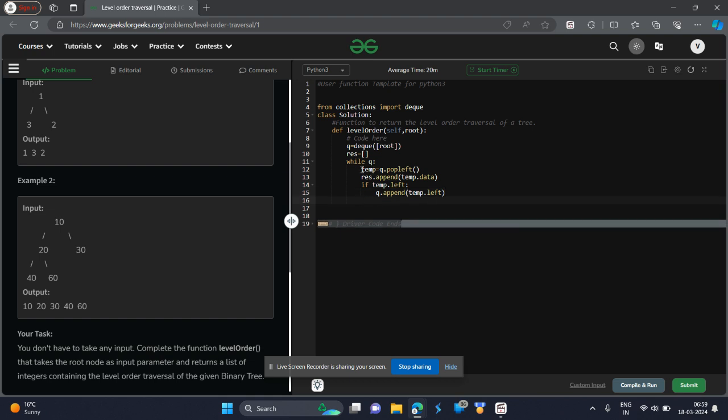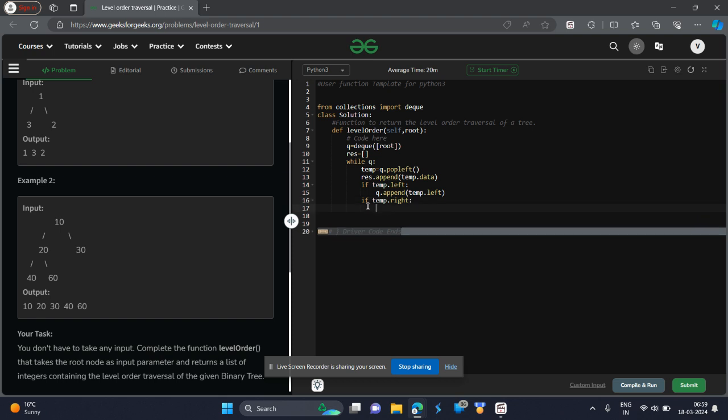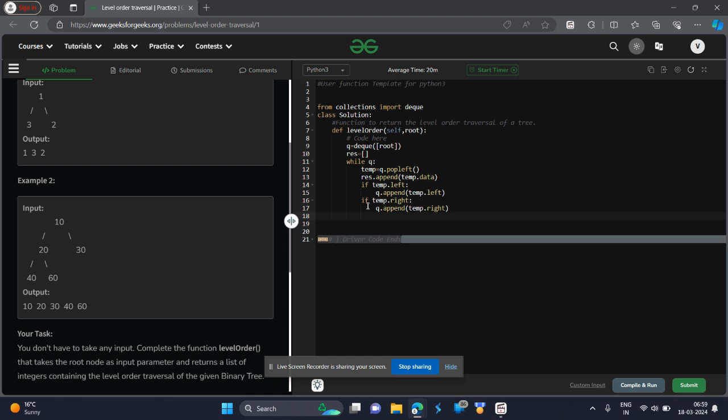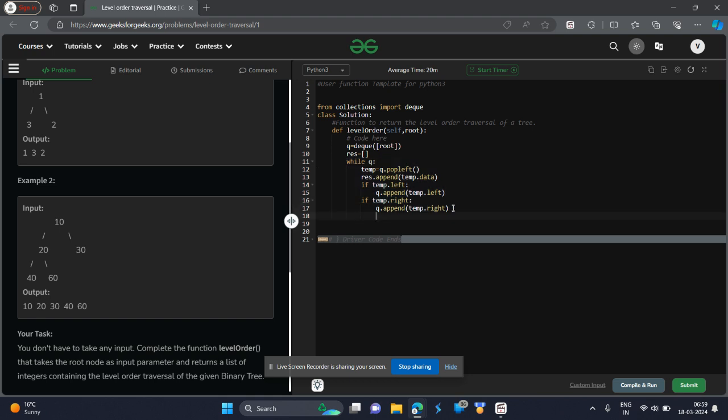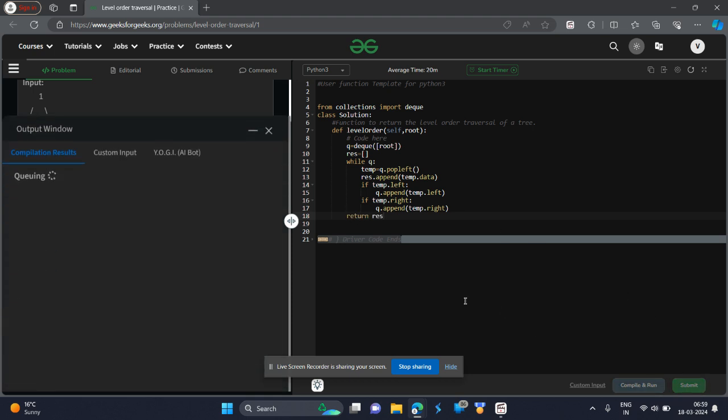And similarly, this process will continue. Now there can be a right child also. So we will check temp.right. If it is the right child of that particular node temp, it is appended to the queue. After we have traversed all the elements in the queue, and when the queue becomes empty, we'll come out of this loop. And at that time we will return the result array which we have formed so far.